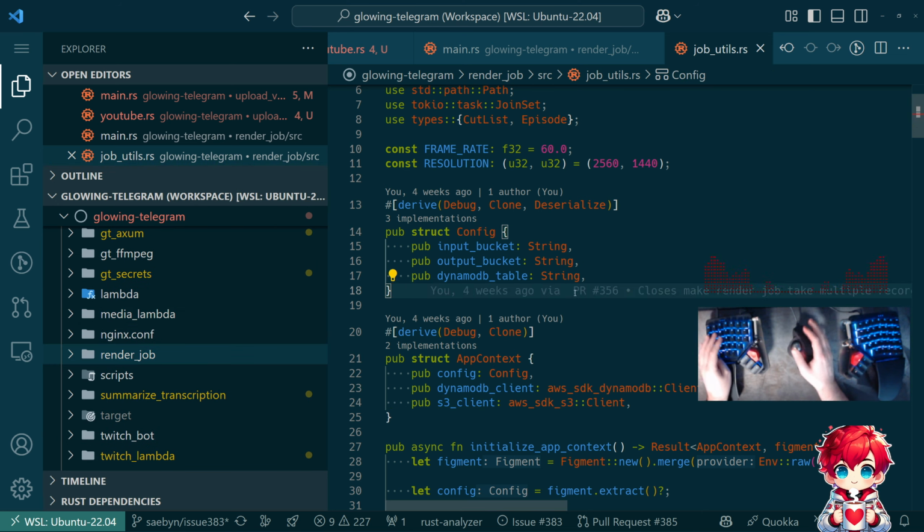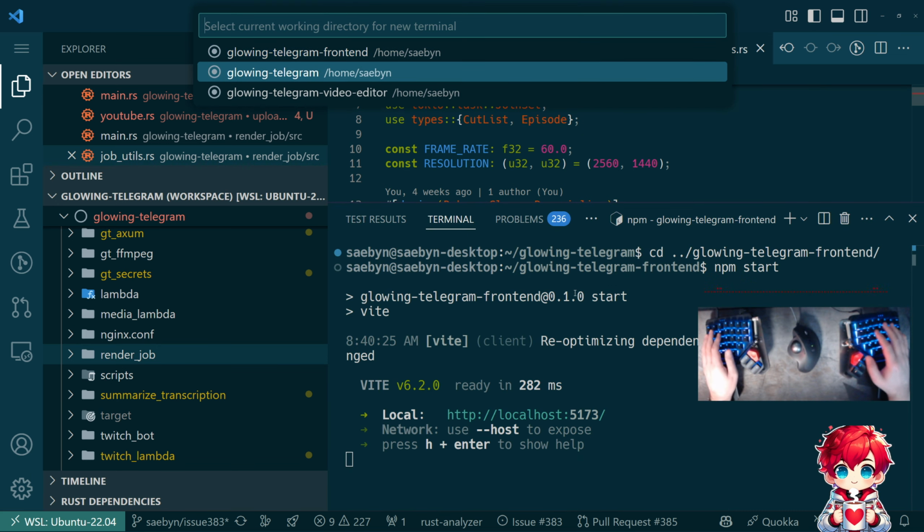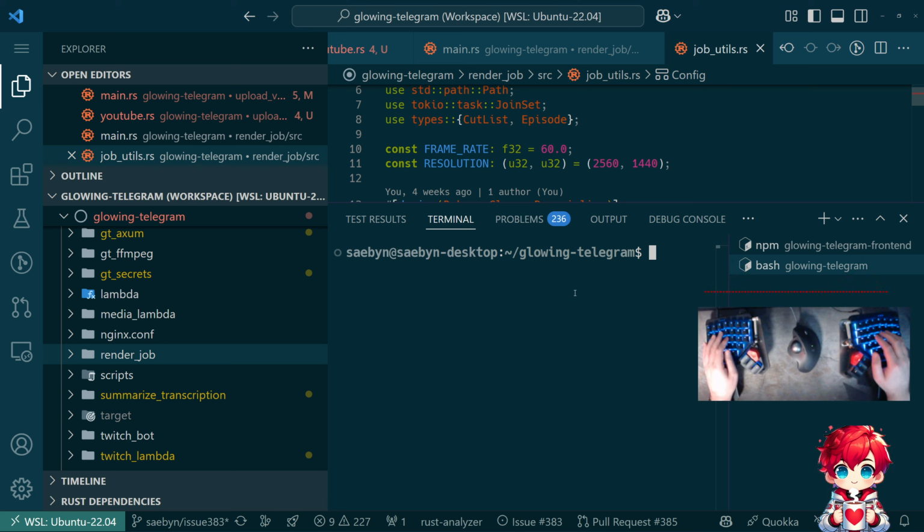So I guess I'll make another lib crate called GT config. Cargo new lib GT config. Where's my underscore? It's right there. Config. Context or config or app. Names are hard, right? App.